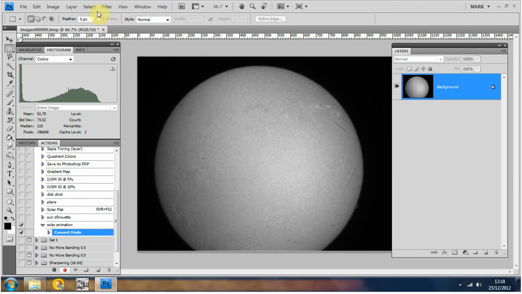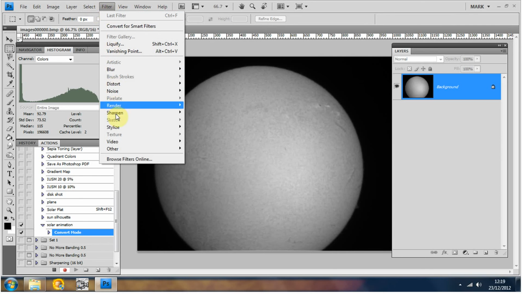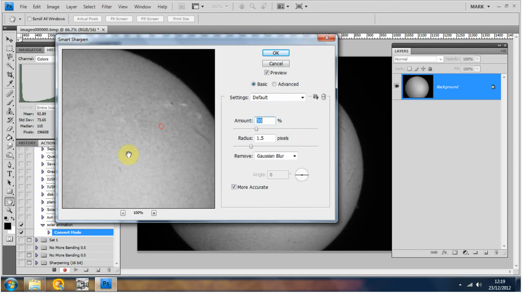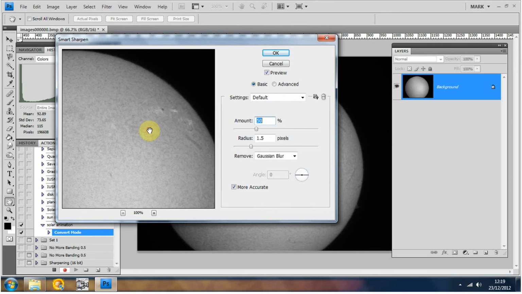So next things next, we might sharpen our image. I'm going to apply a Smart Sharpen filter from Photoshop. So filters, sharpen, and Smart Sharpen there. And what you will find, you can see there, these are obviously single frames from an AVI. Single frames, single files. And what you're going to find is it's a much poorer signal to noise ratio than a final stacked image.